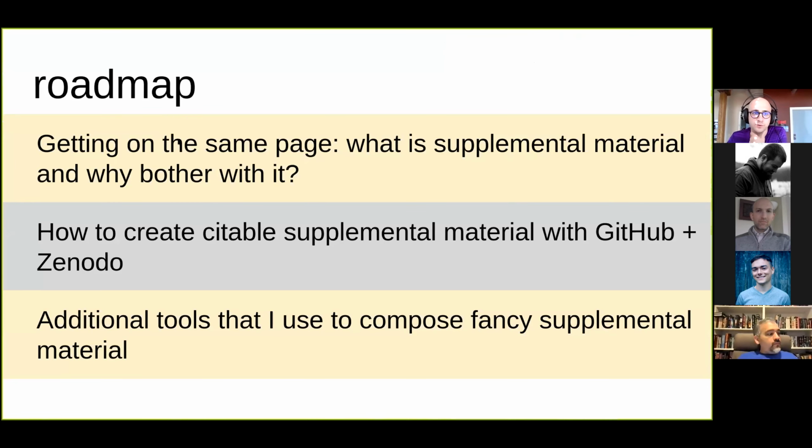So just a little bit of a roadmap of what I'm going to talk about. First, I just want to get everyone on the same page. What do I mean by supplemental material and why should we bother with it? Then I'm going to talk about how to create citable supplemental material using GitHub and Zenodo. And then I'm going to go through some additional tools that I use to compose what I think is super fancy supplemental material.